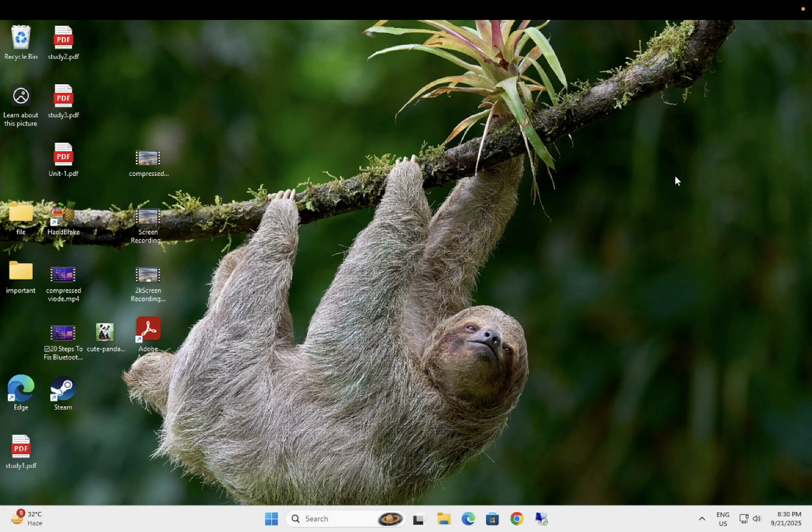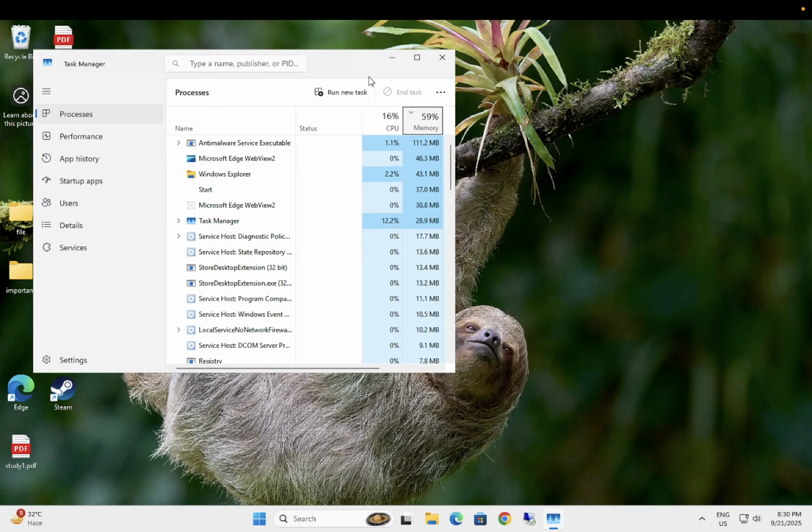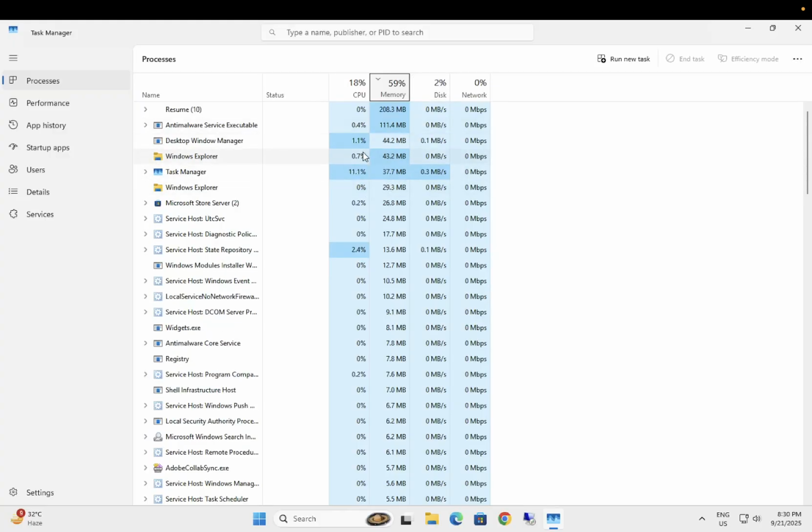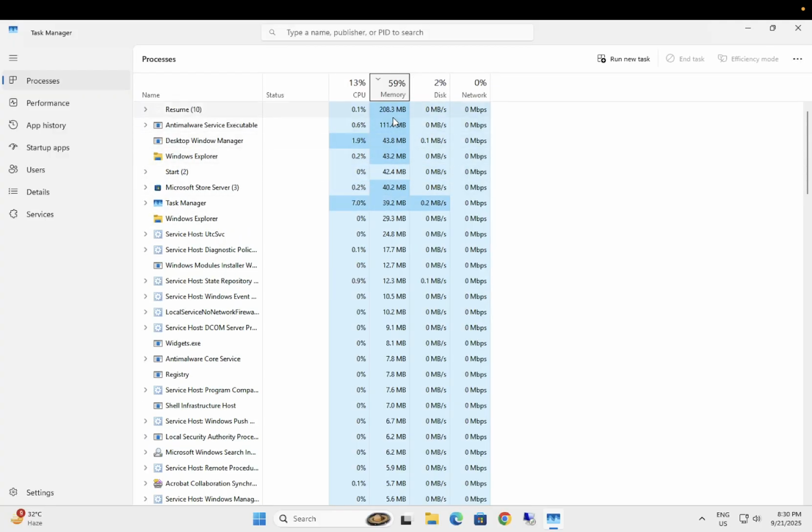In this video guys, I'm going to guide you how to fix the RAM and the CPU high utilization on Windows 11 or 10. In this video I will show you the working steps which really help Windows to minimize the utilization of RAM and CPU.